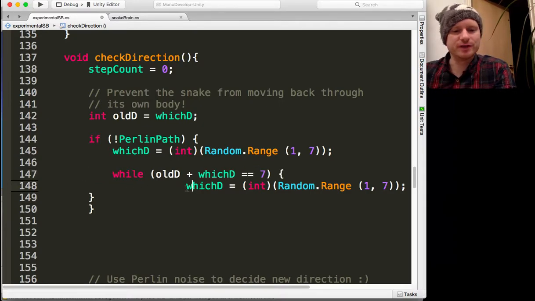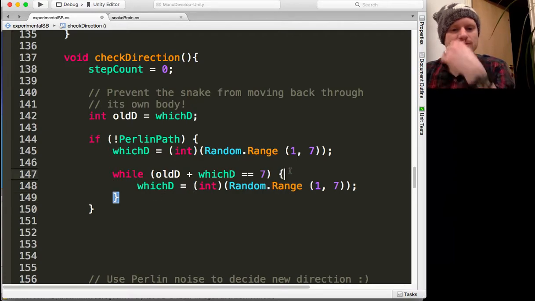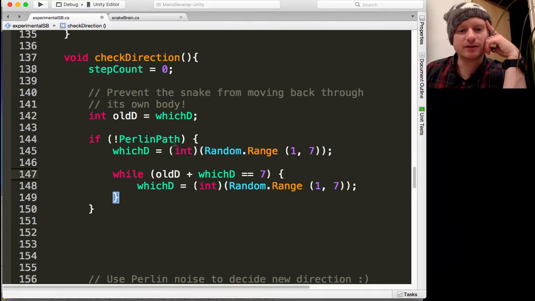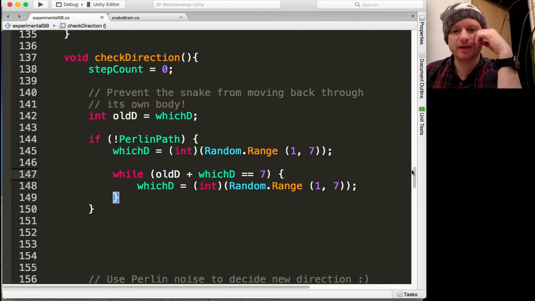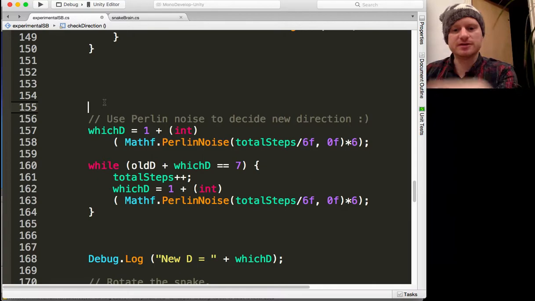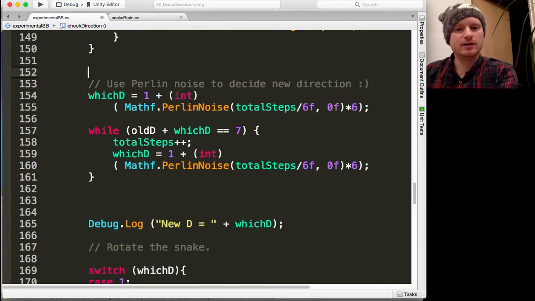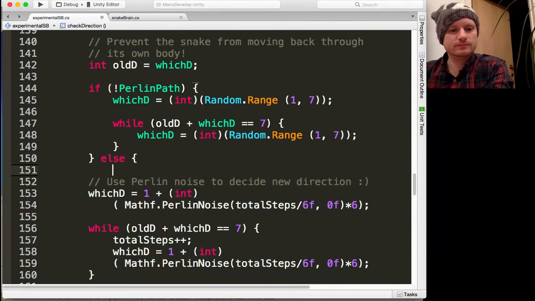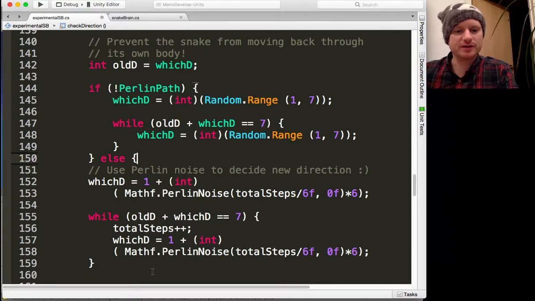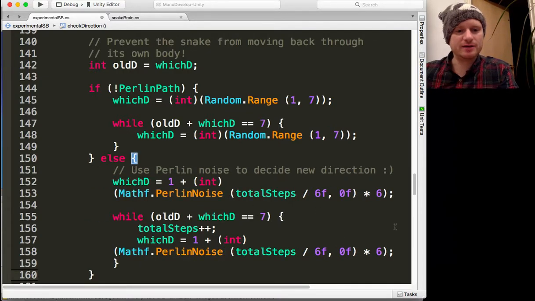Let's get the indentation right here, sorry. Right-ish. Okay, so we're picking a new direction, making sure it's not going back through the body of the snake. Keep picking. Okay. Else, use Perlin Noise to decide the new direction. And that's the end of that else. Right. I think that's fine.